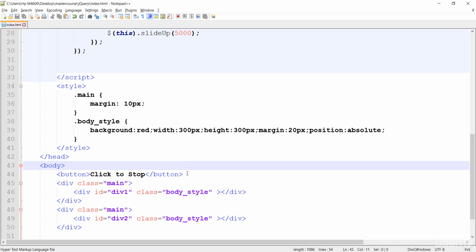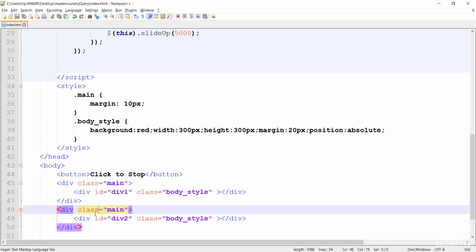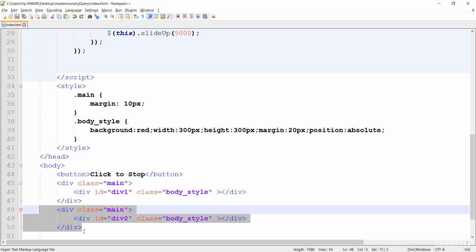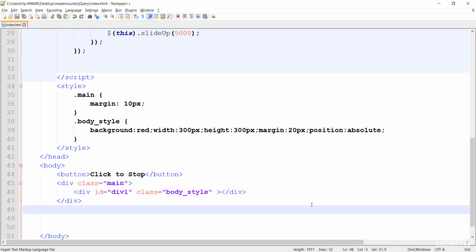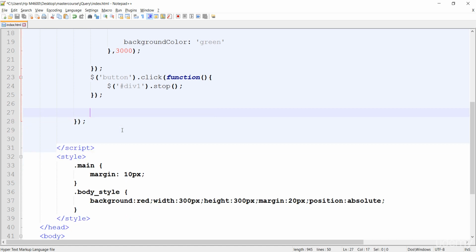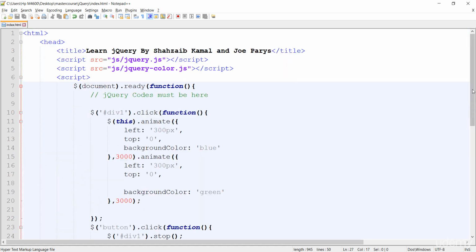Because you know that this is absolute in position, and there are two divs, the main div 2, the div 2, and the div 1. So I'm removing the div 2, and as you know there is an effect. Let's delete that one too. I just don't want that anymore. So at the very top, I'm going to the top again. Yes, there you can see that this animation is applied on the div 1.